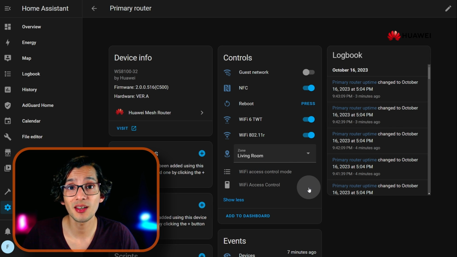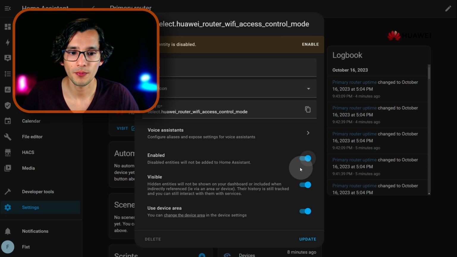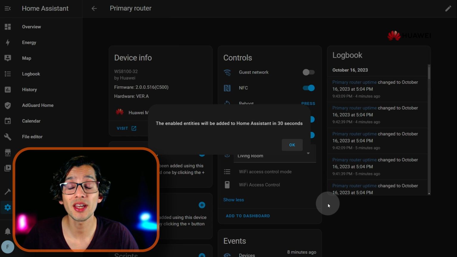This will allow you to activate the Wi-Fi access control. To activate them, just click on one of them, then click here, and we are going to select Enable. And then just click Update. You will have to wait at least 30 seconds for it to be available in Home Assistant.